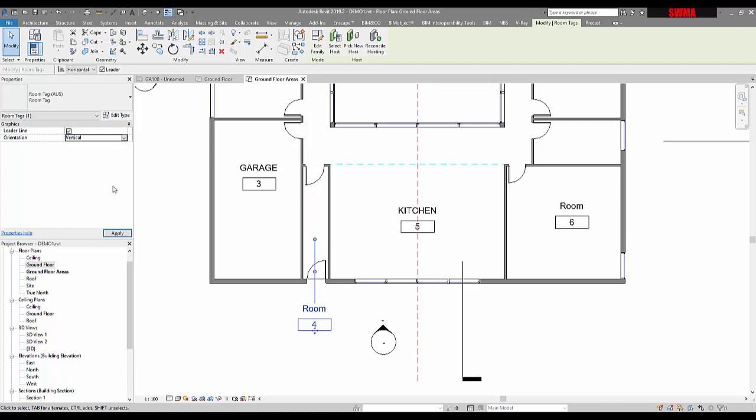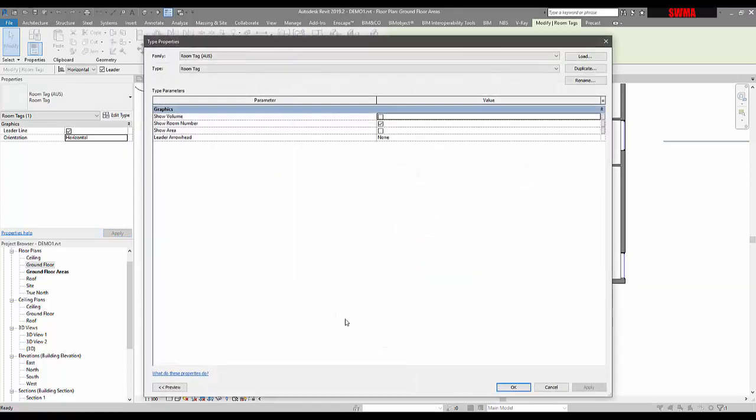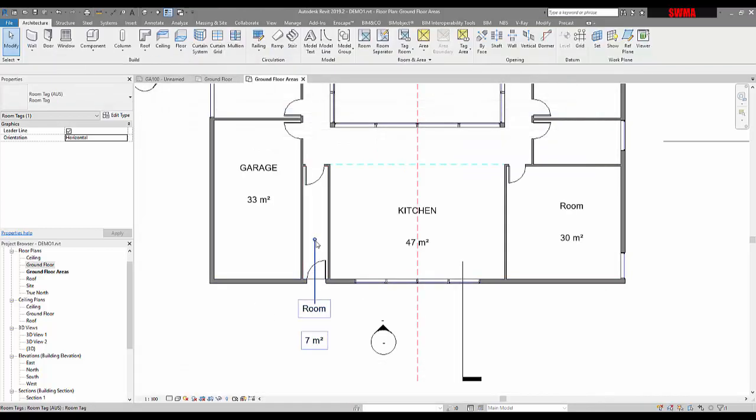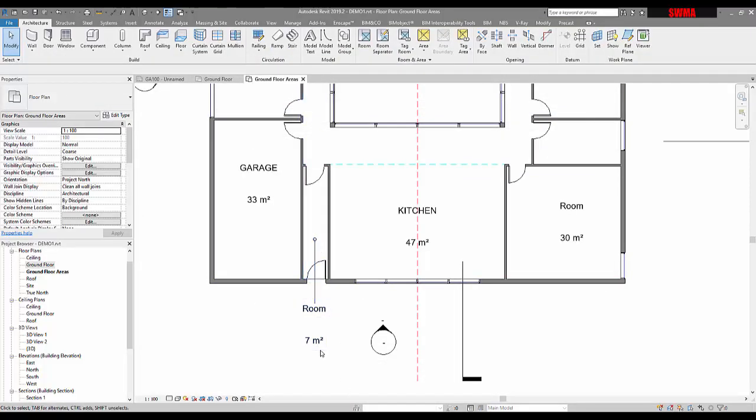There's also the orientation of those tags. Go horizontal for now. And you can also edit what you want to display. Now, again, this is out of the box. I'm going to turn off the room number and just show the area. This is where you can add the arrowhead, whether you want it to be an arrow or maybe a dot, so open dot or closed dot. Just do open dot for now. And that will do that as well. Just want to turn on the areas.